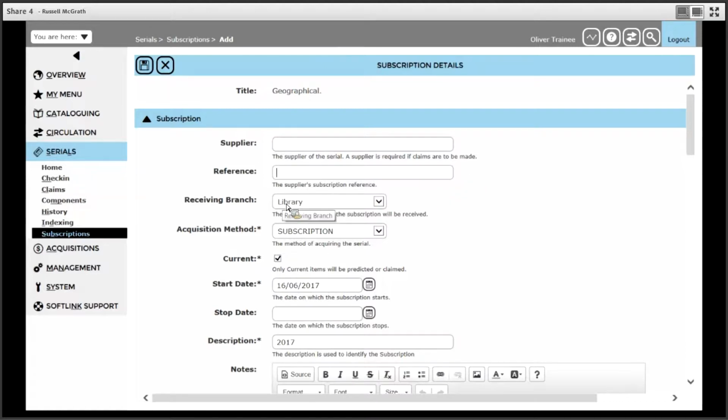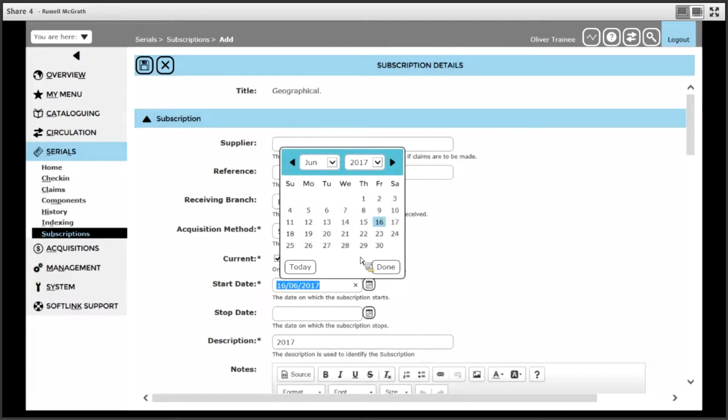Leave the receiving branch as library, the acquisition method as subscription, and make sure current is ticked. The start date should match the first issue you plan to receive. In our component we said the 1st of January, so we're going to click our calendar and choose the 1st of January here as well.